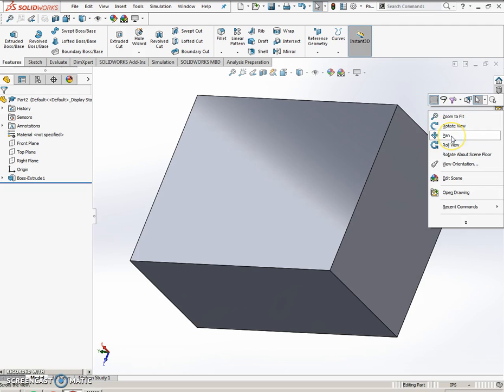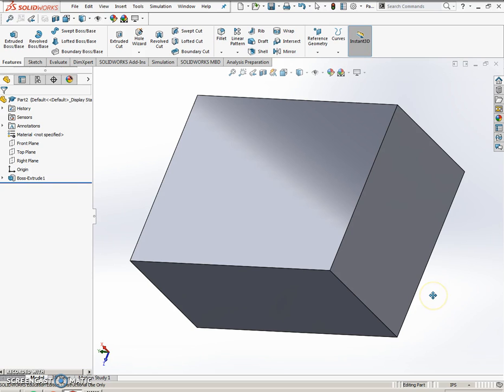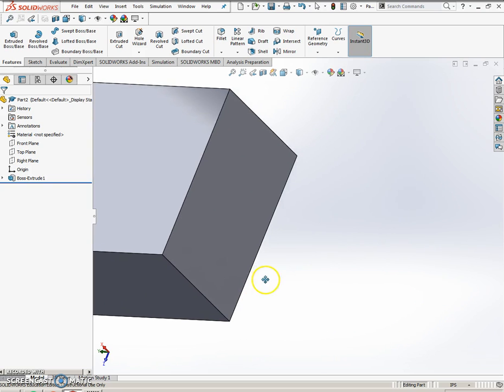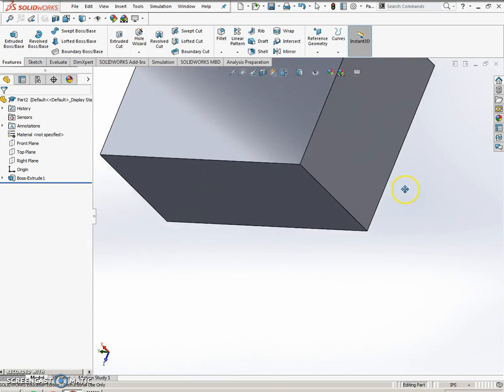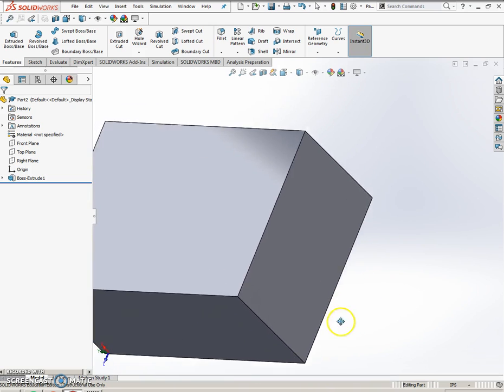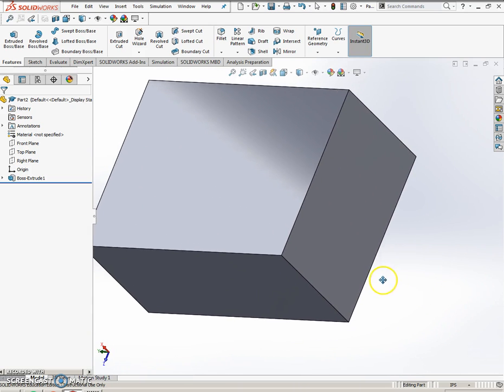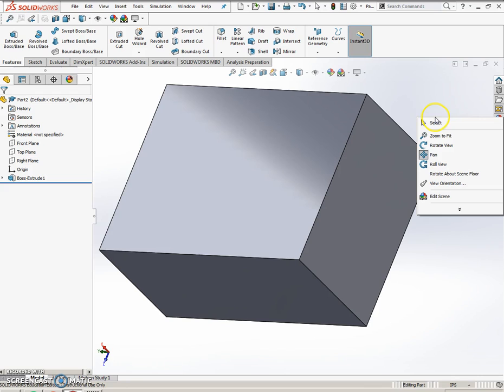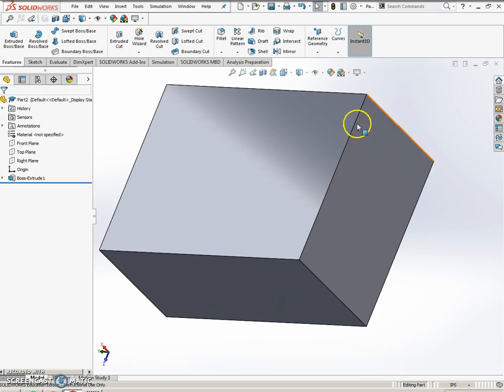This one is called pan. So if I click on pan, now if I press down on my left button, I can move my box around the screen that way. So there are a number of ways you can move your project. Now, I want to get it to look like it looked before. I rolled it around and I wanted to make it look like it looked before.